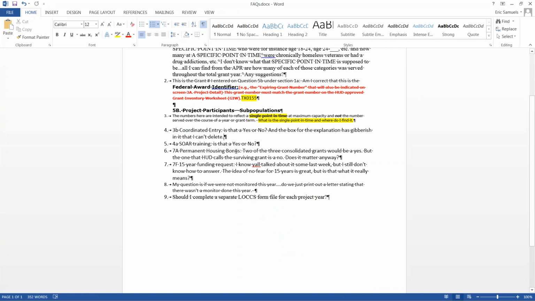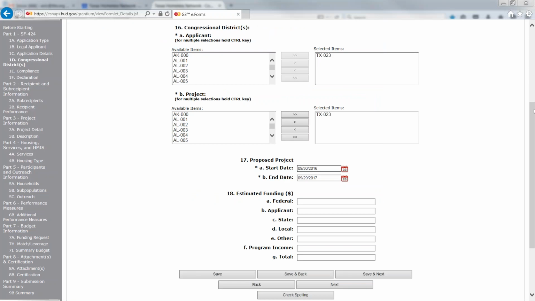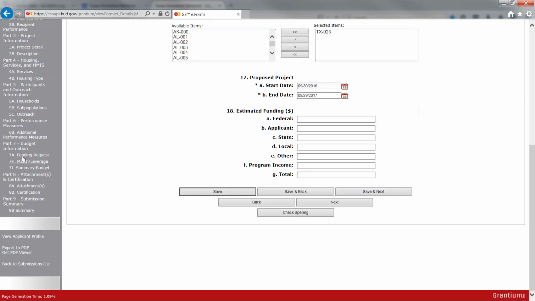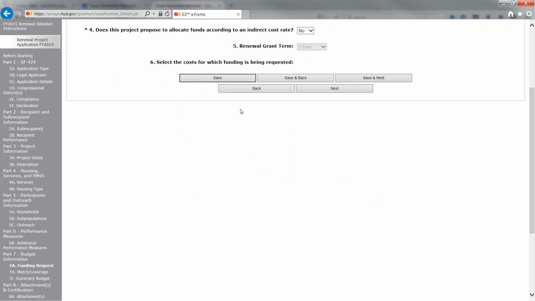Okay, 7A, permanent housing bonus. Let me just read the question first and then we'll go to it. Two of the three consolidated grants would be a yes. Okay, so this is from someone who has permanent supportive housing. But the one that HUD calls the surviving grant is a no. Does it matter anyway? Okay, let's go and check that out. Without looking at it, I'm not exactly sure how to answer that. And see, I'm navigating there on the left just by clicking on the link for the page.